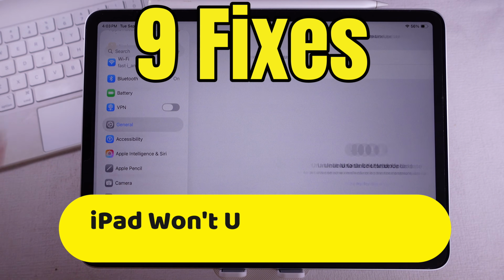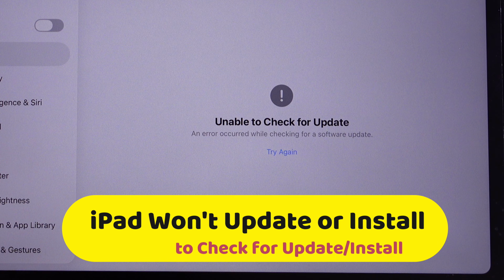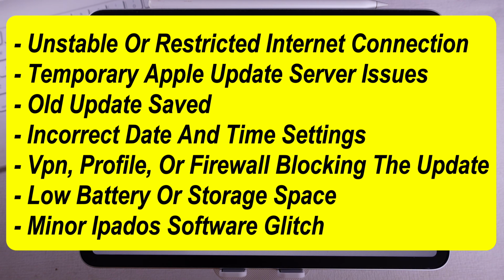Without wasting your time, start the update as soon as possible using the possible fixes shown on the screen.